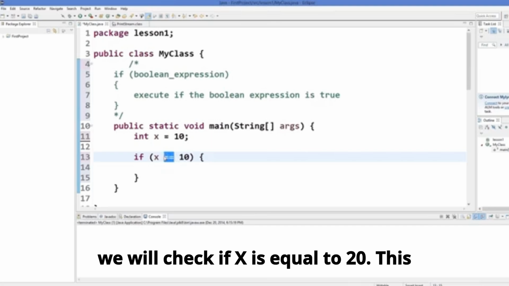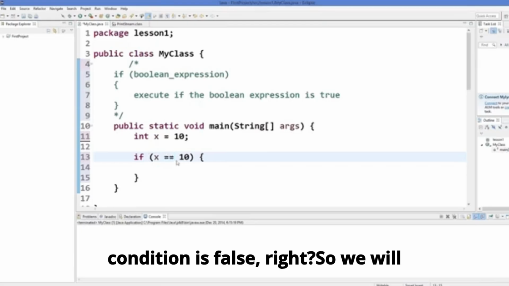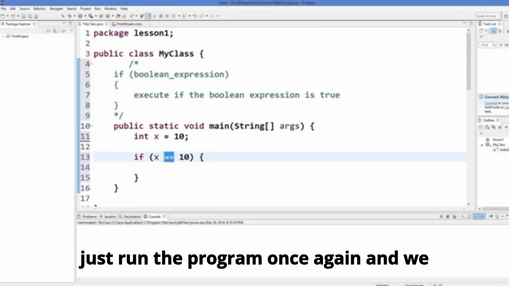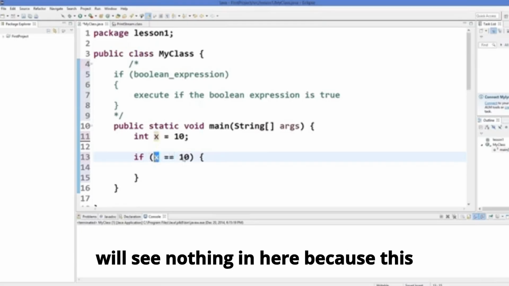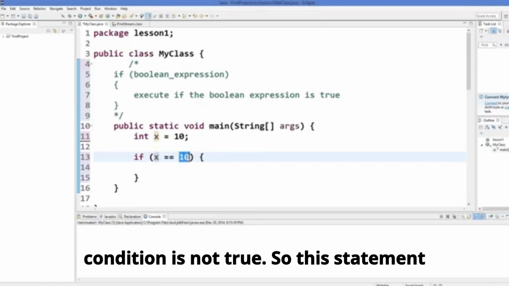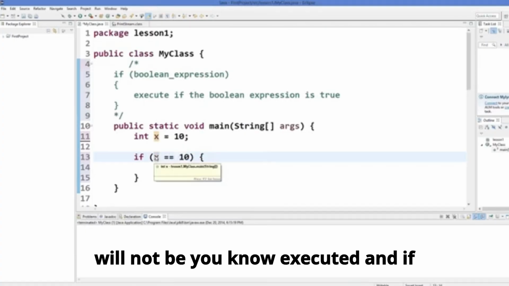So for example, we will check if x is equal to 20. This condition is false, right? So we will just run the program once again, and we will see nothing in here because this condition is not true. So this statement will not be executed.